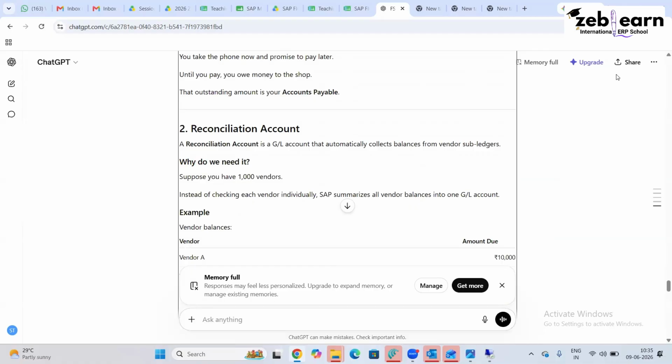What is a reconciliation account? Kartiki, read reconciliation account. A reconciliation account is a GL account that automatically collects balances from vendor subledgers. Now, what does this mean?